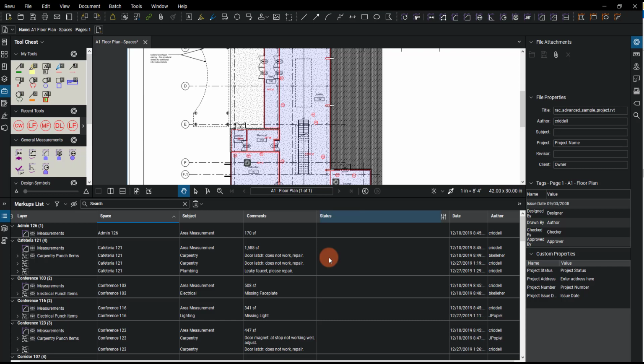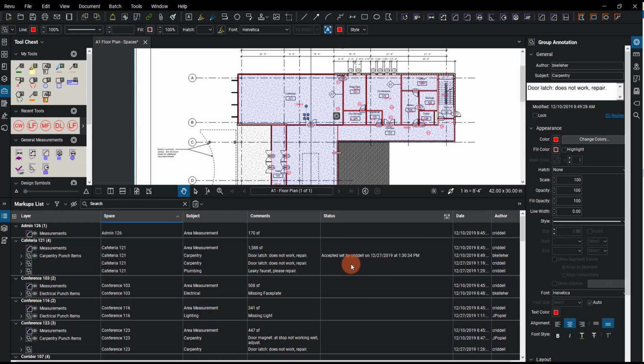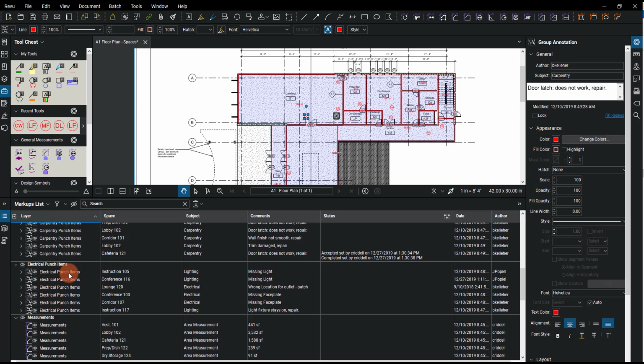I can use this status bar here if I want to maintain status of whether it was repaired or not. I could simply double click on this status and choose various options from the drop down, and these are all customizable. But perhaps I say that this was accepted, or I could say that it was completed, but it'll keep a log of all the various timestamps that something was attached. Now notice here I actually have layer as an option.